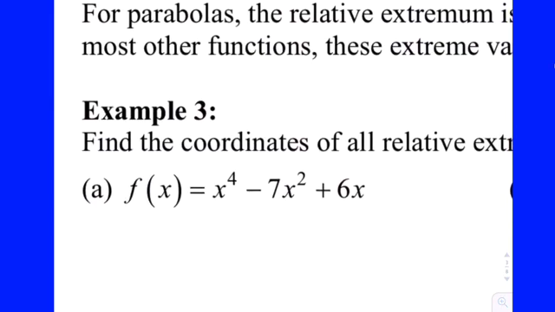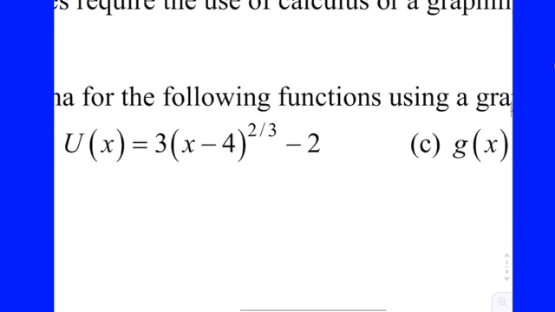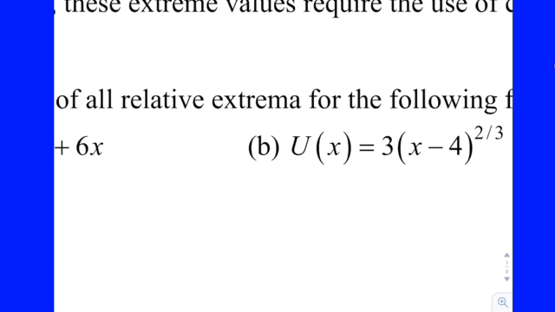Okay, so here's where we're going to use the calculator on example 3. Using the calculator now, we're going to find the coordinates of all the relative extrema, and we'll add to this the absolute extrema. We'll do both of them.